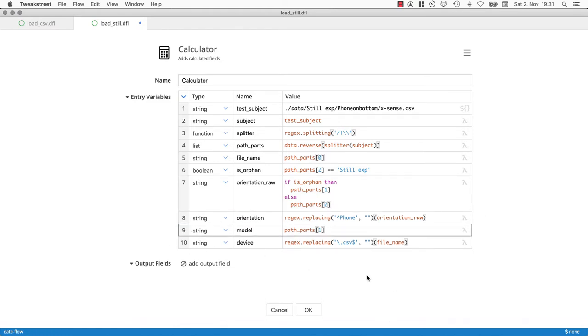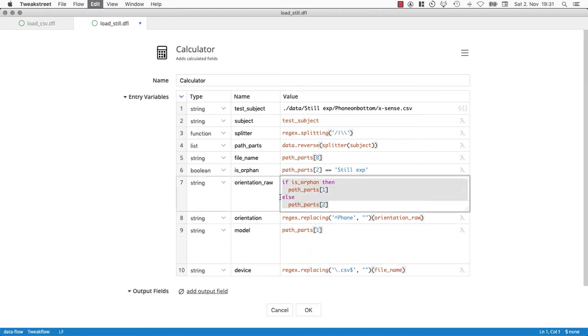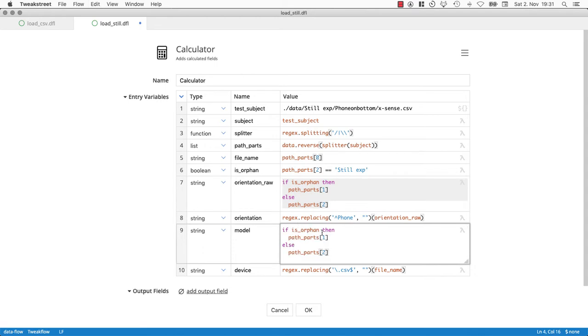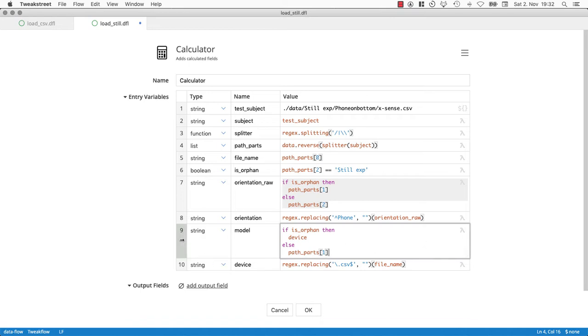And for model, that will be the same consideration. Since there's no model in the path, I'm just going to reuse whatever the device is, the file name, for orphans. So I'm going to copy that expression. If I'm in the orphan, then I'm just going to use the device variable, this one. Otherwise, I'm going to go one folder up to get to the model. I think that should work.